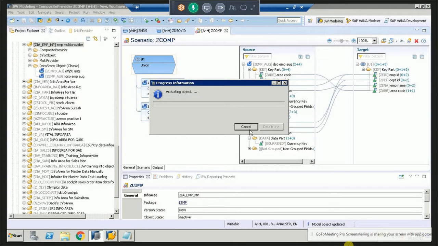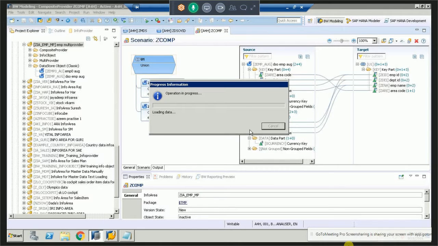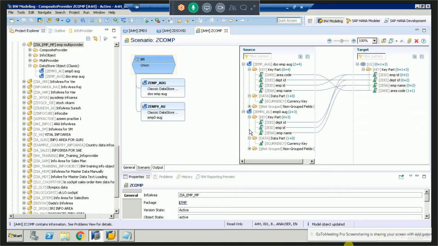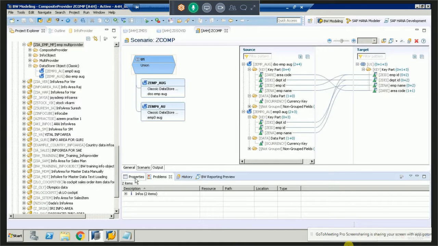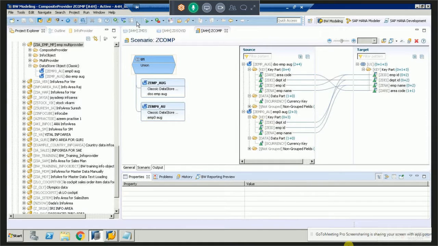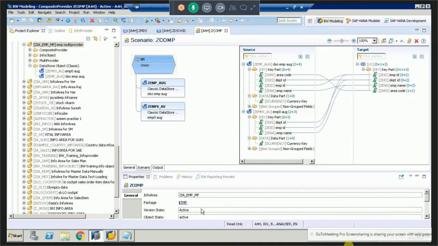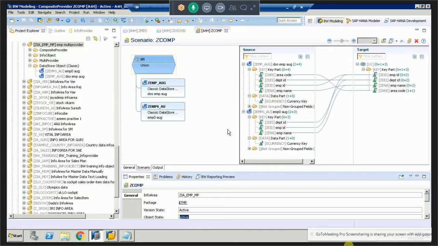Activating object. It is active now. It is properly activated. How can you know, sir, when it is activated? It will show here object status active. Okay, and you can check the preview.